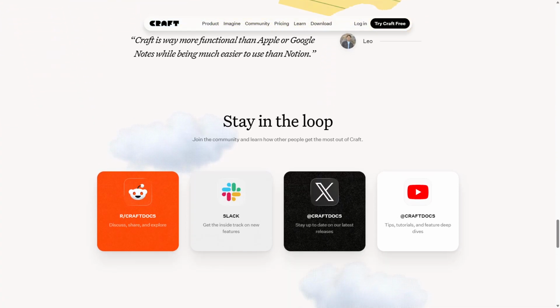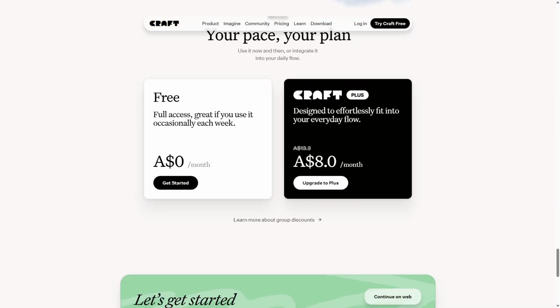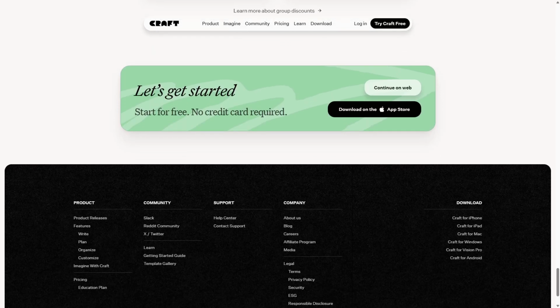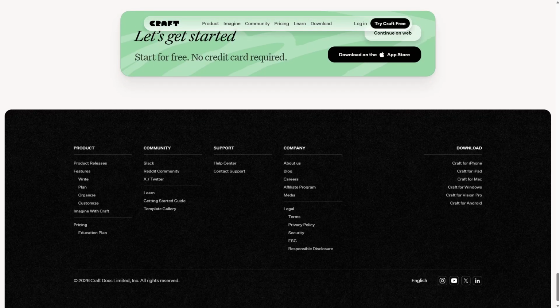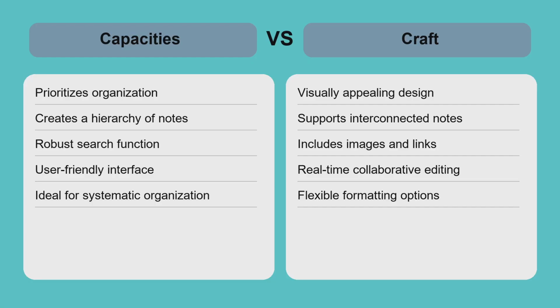However, its free version has limitations on features which may prompt users to consider a subscription for full access. Overall, Craft is best suited for those who appreciate a visually rich note-taking experience and want to express their ideas creatively. When comparing Capacities and Craft, consider how you plan to use the app.